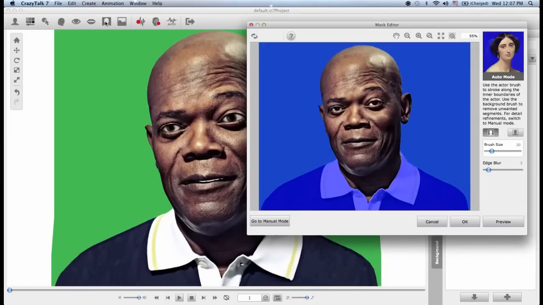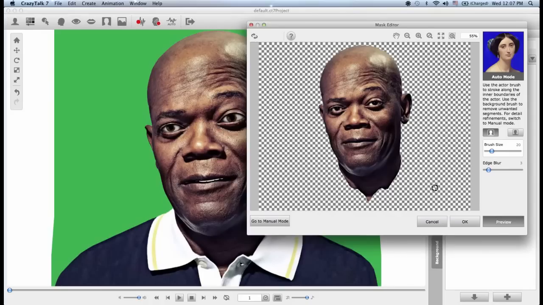Inside, by default, CrazyTalk7 will have the auto mode system engaged. And as you can see, the auto detection system has automatically masked out the background and parts of the shirt. And I can preview this, and you can see that CrazyTalk7 did a fairly good job.